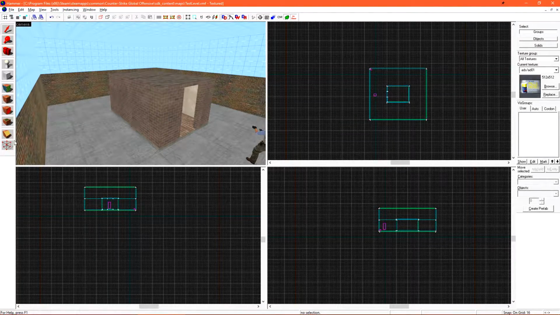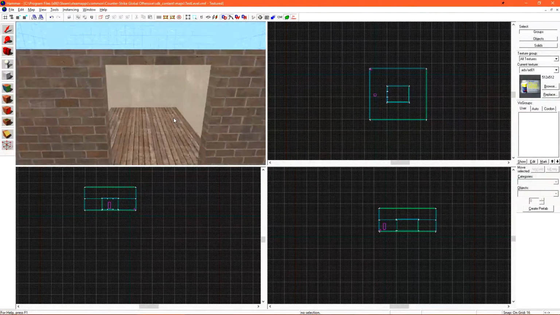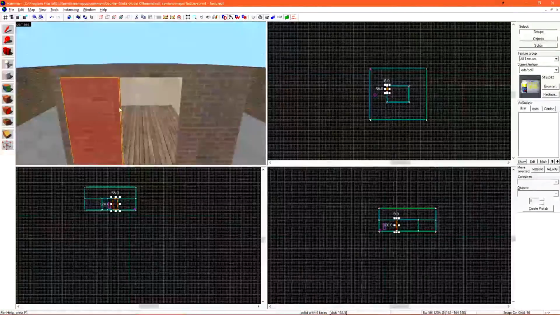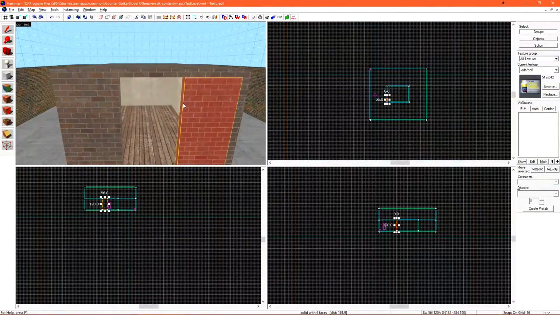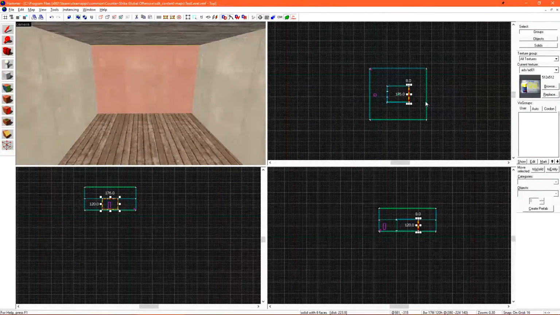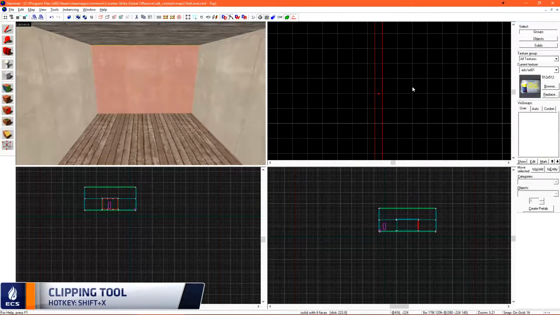The first tool we're going to look at is the clipping tool. The clipping tool allows us to chop, split, or remove part of a brush. A good example of this is, let's put another doorway right here. Previously, we created 2 separate brushes for our doorway, but now we can just manipulate this brush to cut it in 2. If we zoom in on our top view and then select the clipping tool, we can draw a horizontal line through this brush.